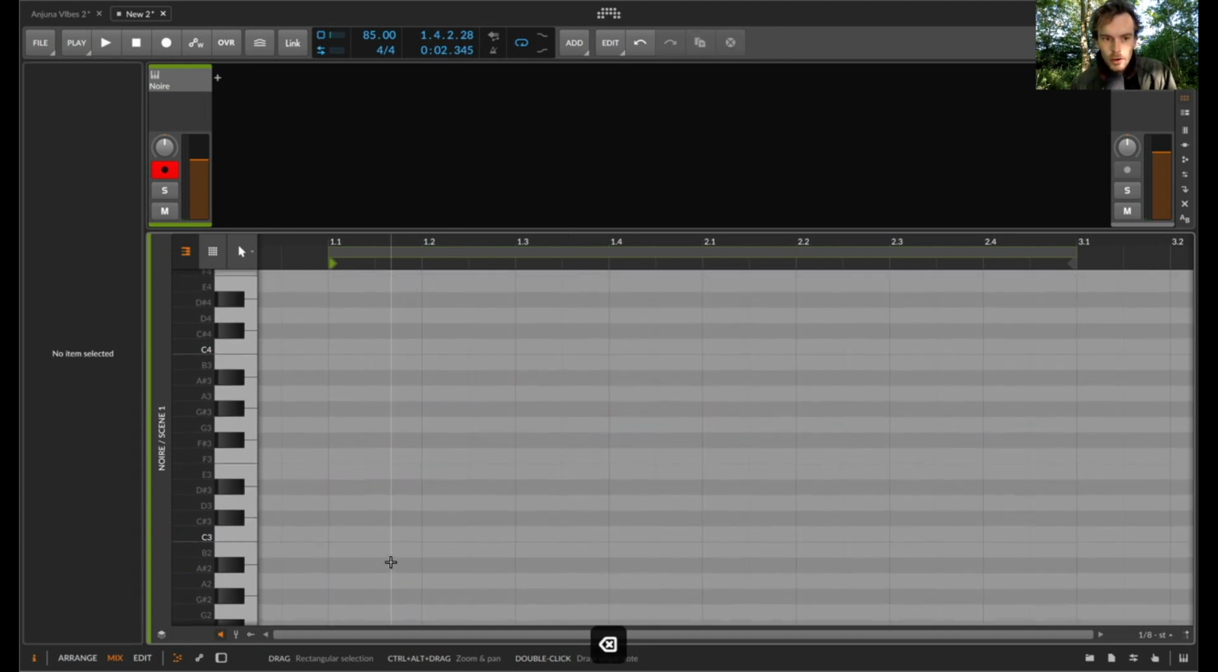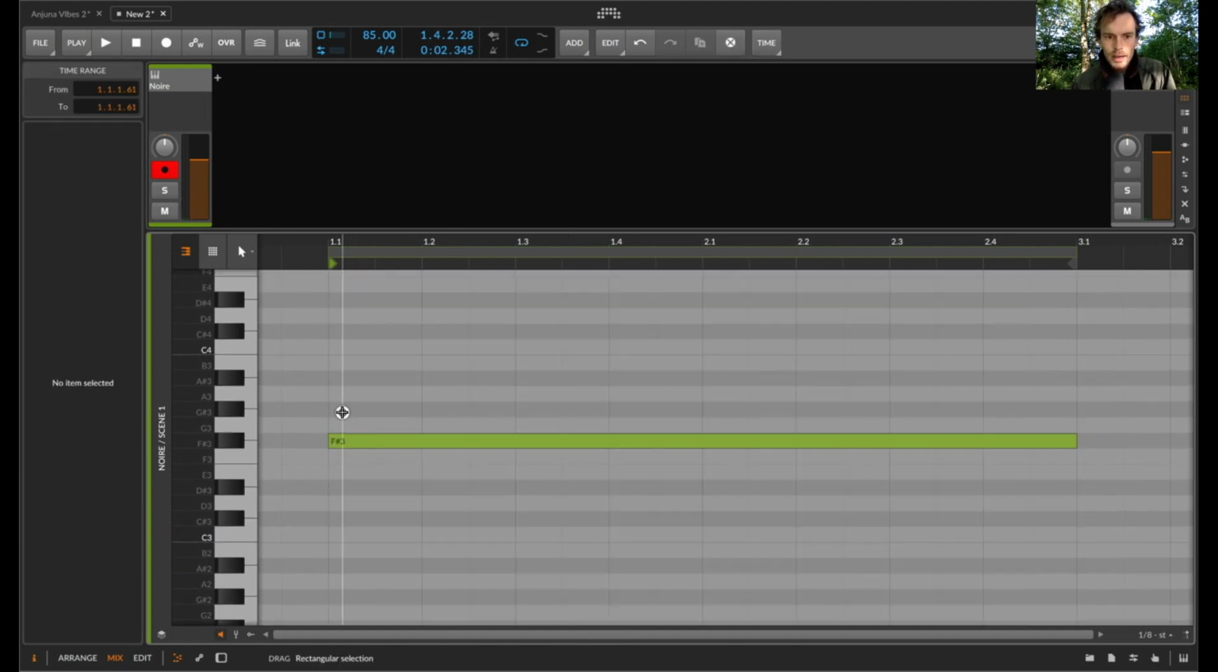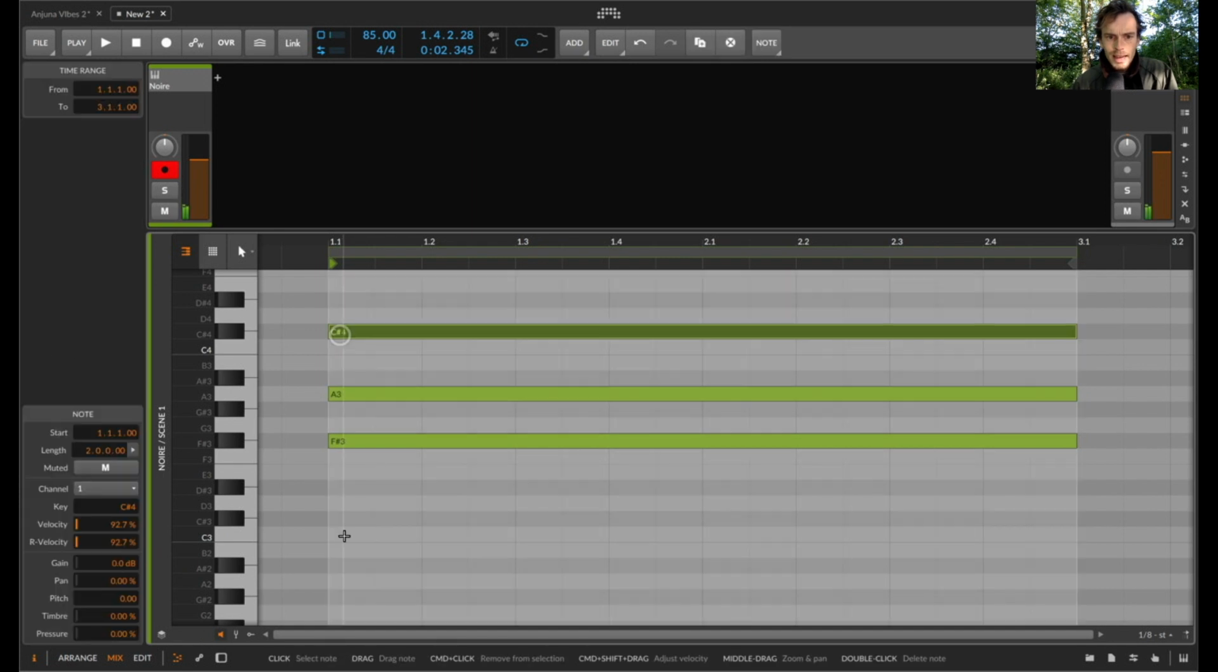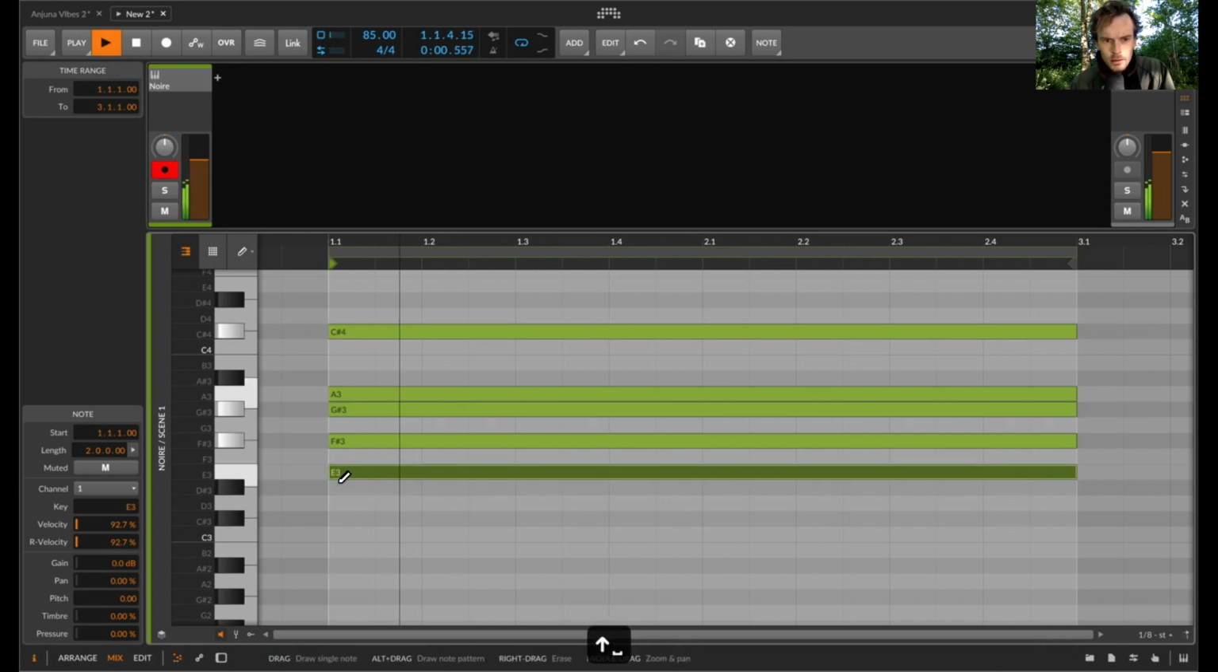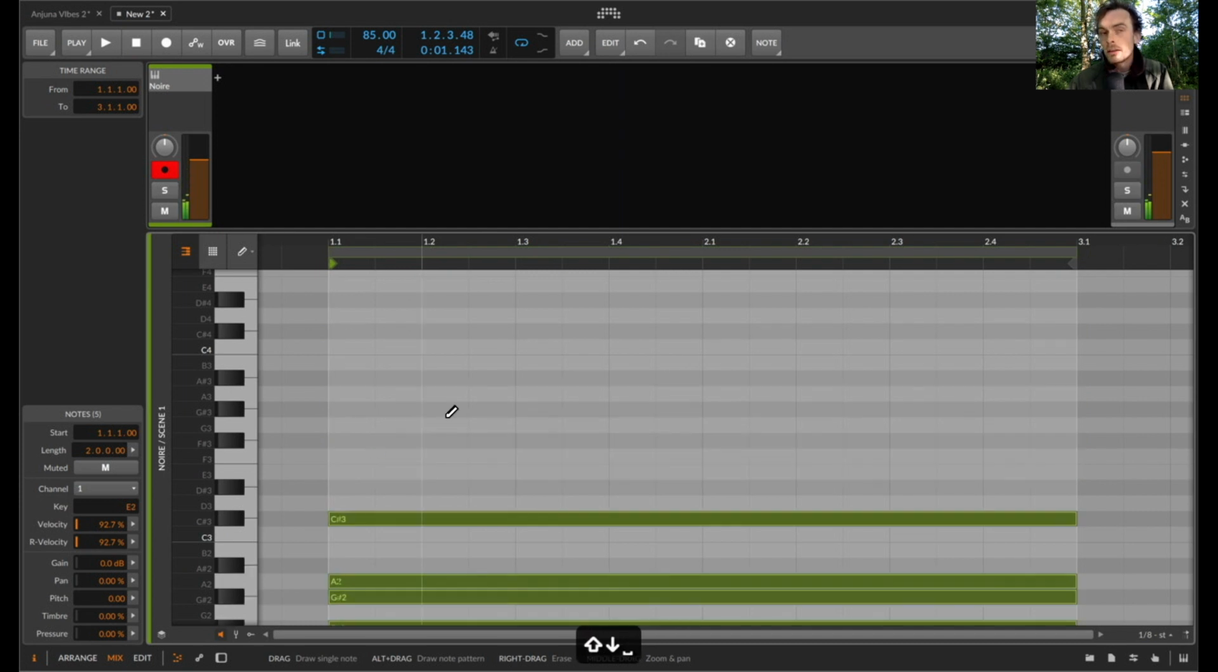Let's try that on another note. Let's go for an F sharp minor. And let's quickly add a seventh and a ninth. So we have the F sharp minor. Let's add one gap above, one gap below. We have an F sharp minor 9.